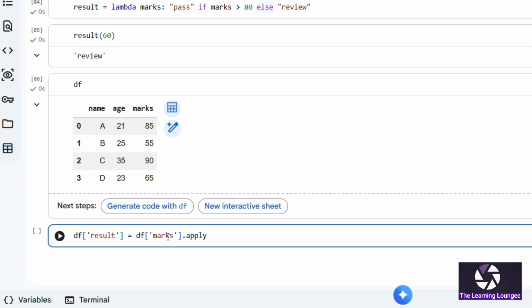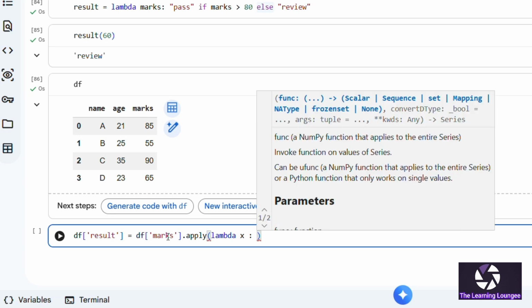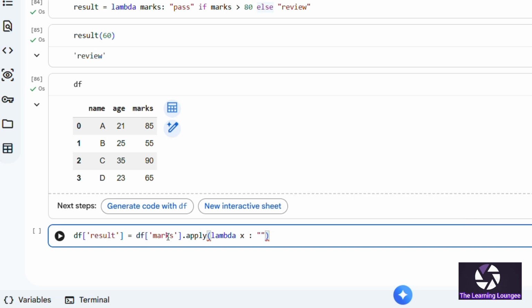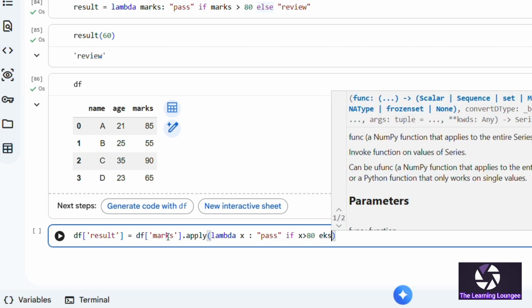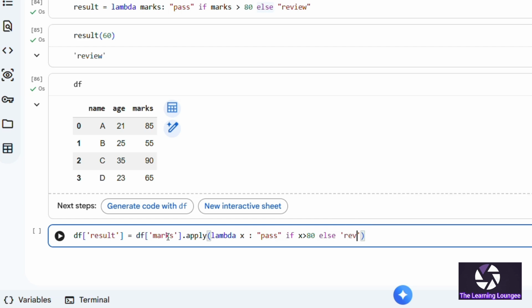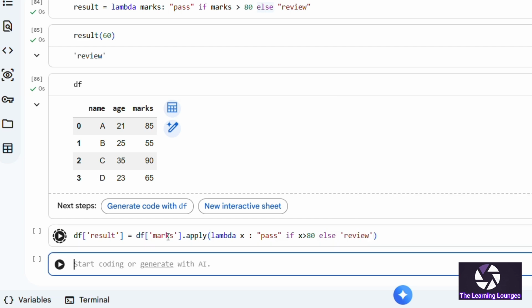Then I will write dot apply to apply the lambda function, and inside the bracket I will write my lambda function. So it will be like lambda x and then the colon. Whatever you do, just store it in the x. Writing inside the lambda function is a bit different. First we write the value we want when the condition is true. We will be printing pass if x is greater than 80, and if it doesn't happen, then write else review, and we will just hit shift and enter to see.